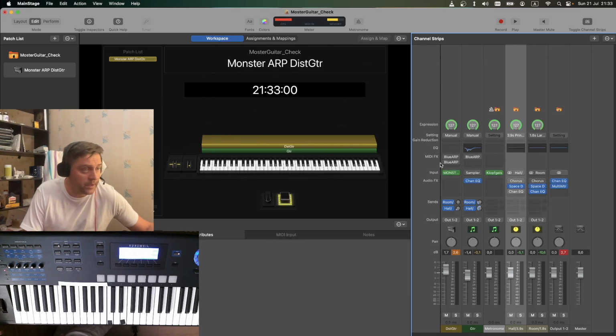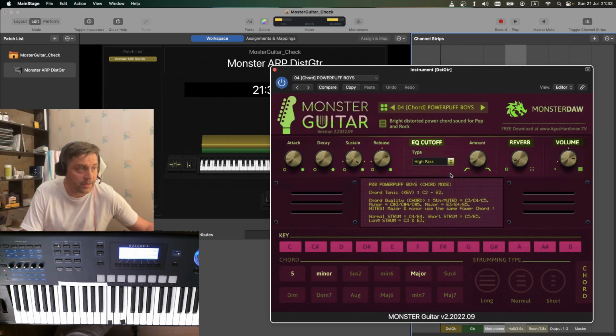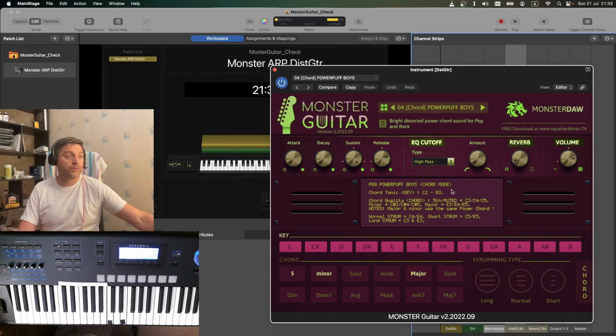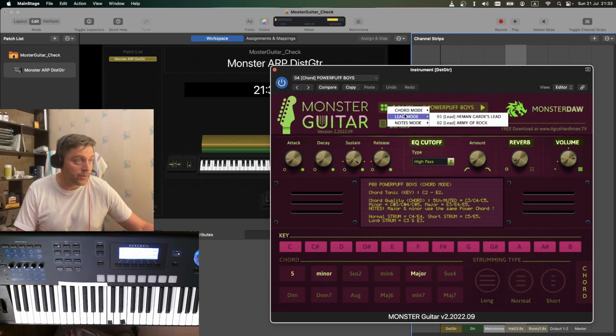I muted everything except this Monster Guitar plugin. This is a freeware plugin, you can download it from here. I'll leave a link in the description. And I'm using one particular preset which is called Power Puff Boys, preset number 4 in the chord mode folder.